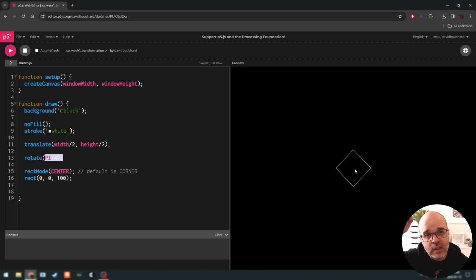Then we rotate it, and that's the second caveat: rotation always takes place around the origin, right? So wherever the origin is, this is the center of our rotation. In this case, my shape is drawn with the origin as its center, so it's rotating around the origin.